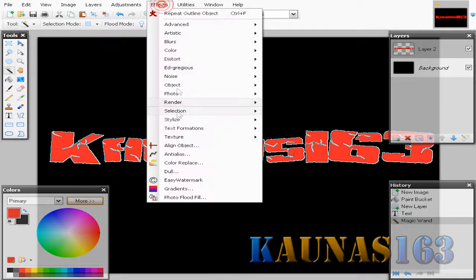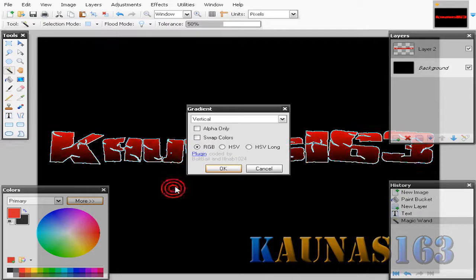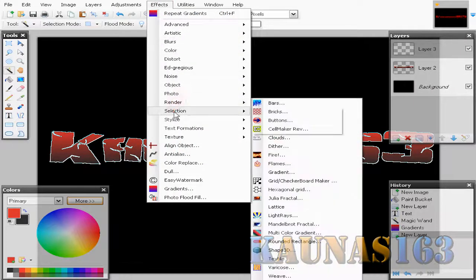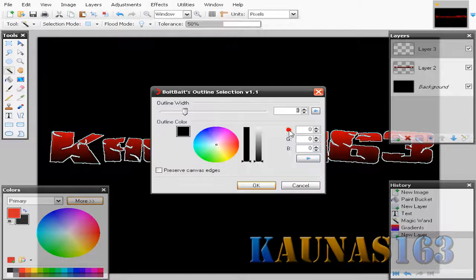Now make vertical gradient. You can also use gradient tool and draw from text top to text bottom. Add new layer. Go to effects, selection, outline selection. Width about 3 and color black.